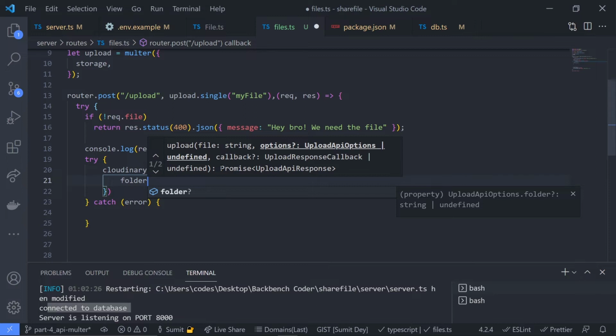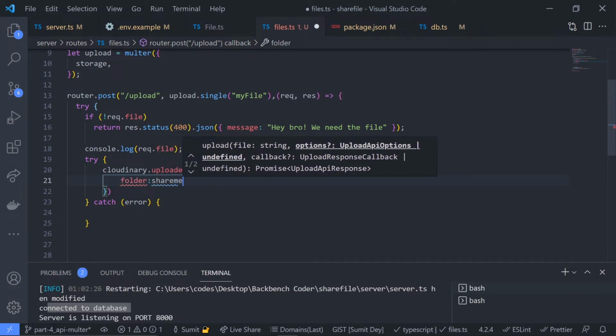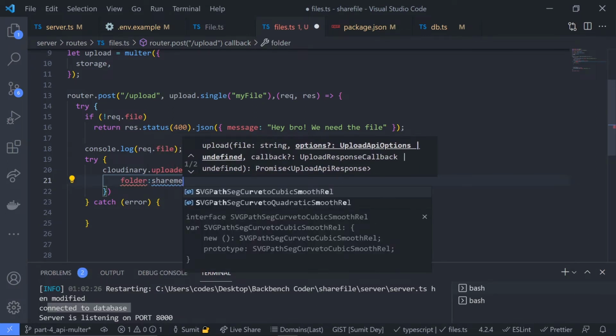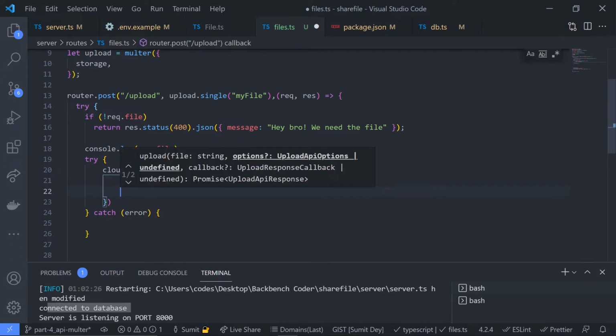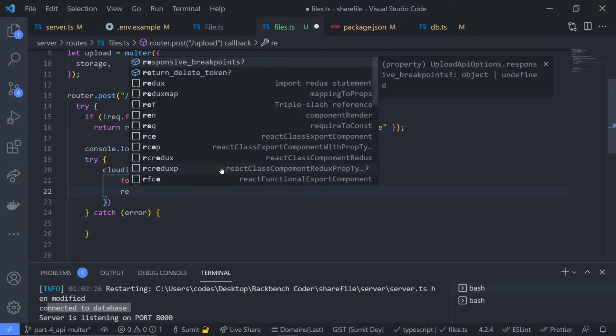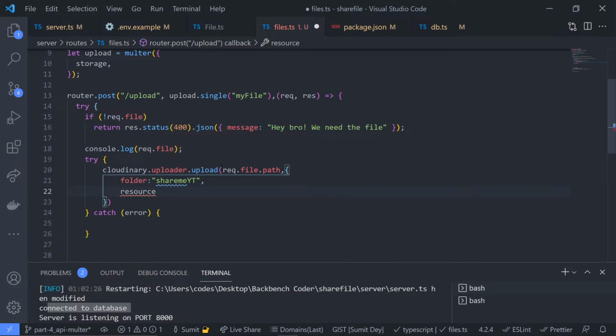So folder, the name is CRME or CRME YouTube. It should be under a string, so just put it under a string. And then this is important, which is resource type. I don't know why TypeScript is not showing that, but the resource type should be auto. It has to be auto, else it will only accept the images and the videos. But inside this project we are going to accept all the other types of files, so it has to be auto.